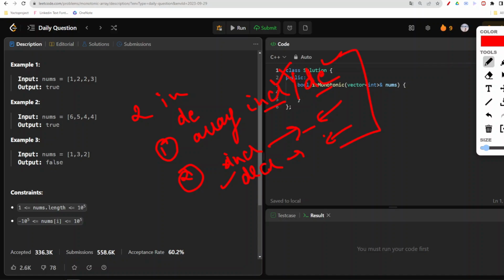So just try out this particular thing in your coding scenario and see if that works or not. If you're not able to do the same, then you can check the further video for the coding part.